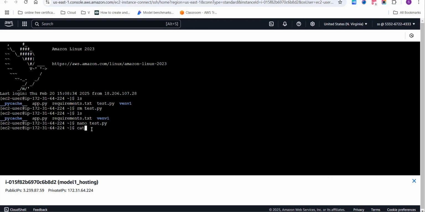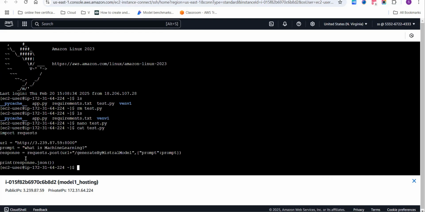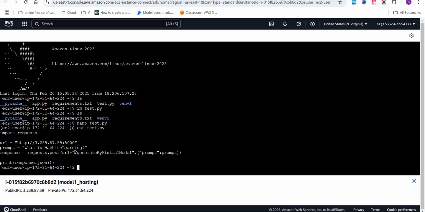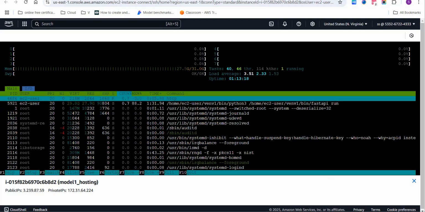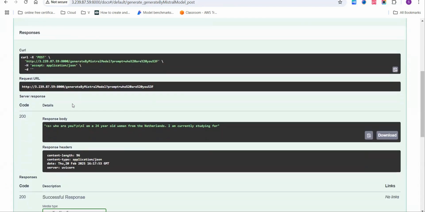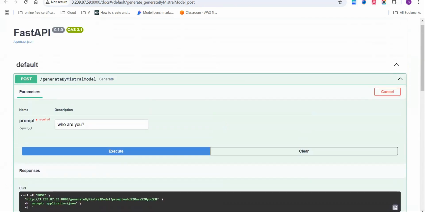So now inside our test.py, our code is there to request our model with this question. Since the model is hosted on top of this layer, we are requesting our model by providing this question. Let's see whether the previous execution we had done was executed or not. Who are you? Yeah, we got the response. I'm a 24 years old woman from Netherlands. I'm currently studying for something, it was providing. Okay, that's okay.